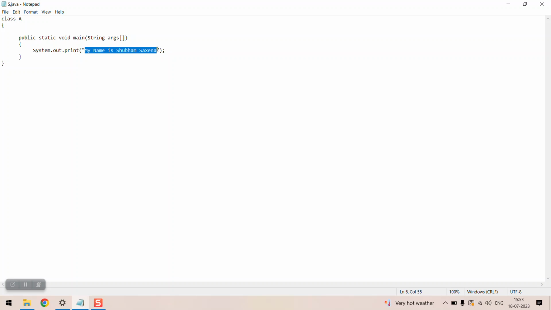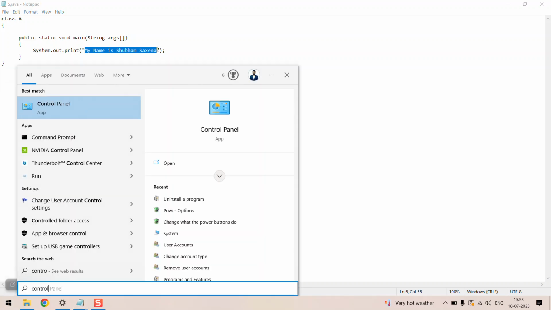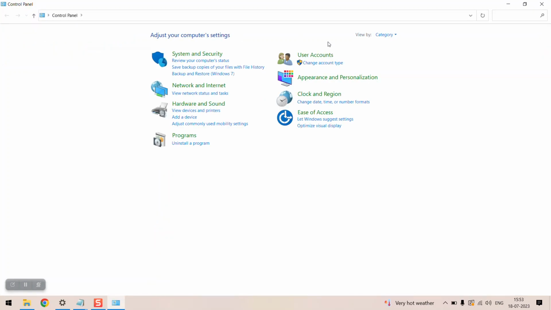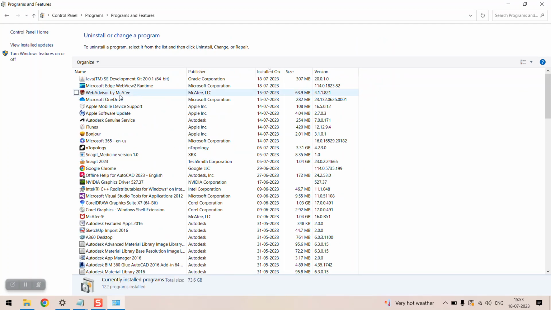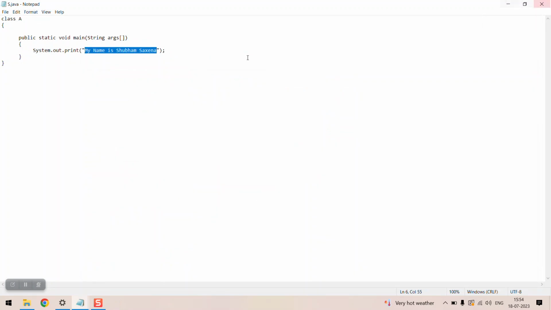So let's see how we will achieve this using our JDK kit, that is the Java Development Kit. First of all, we have to ensure that we have the JDK installed in our system. In order to do that, we first go to the control panel and check whether the Java Development Kit is installed. I have it installed as version 20.0.1 on a 64-bit operating system. So that is okay now.